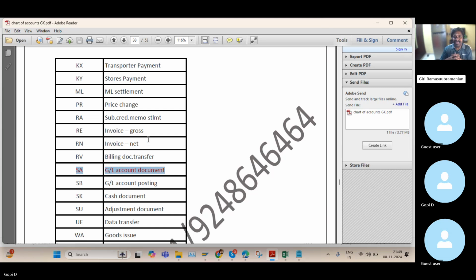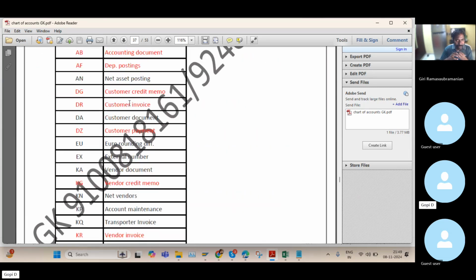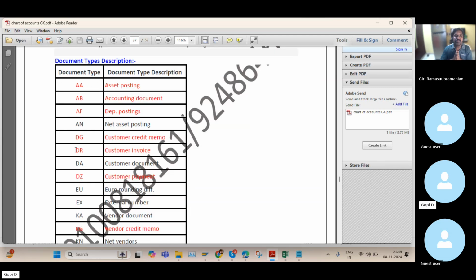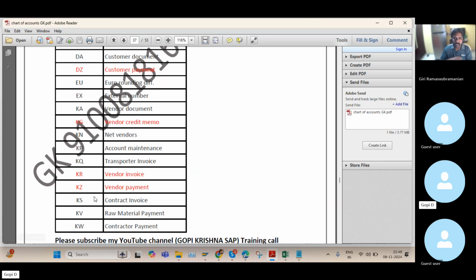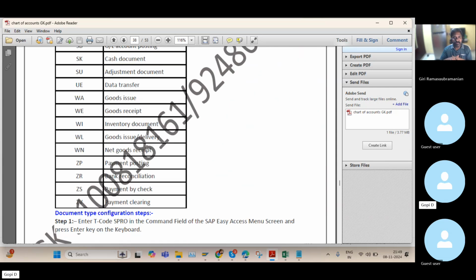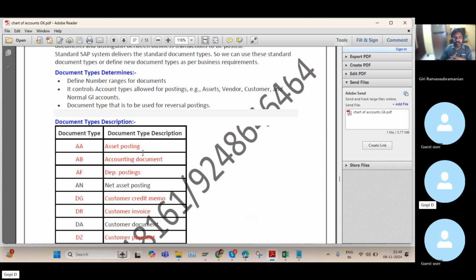So here are the important document types in SAP. Again, we have different types of document types, but the important ones I highlighted in red. AA we use for asset posting, AB for accounting document, and AF for depreciation postings. DG, DR, DZ: especially in accounts receivable, we need to understand more about these three document types. KG, KR, KZ in accounts payable: we need to learn these in depth. And SA is the GL account document type.